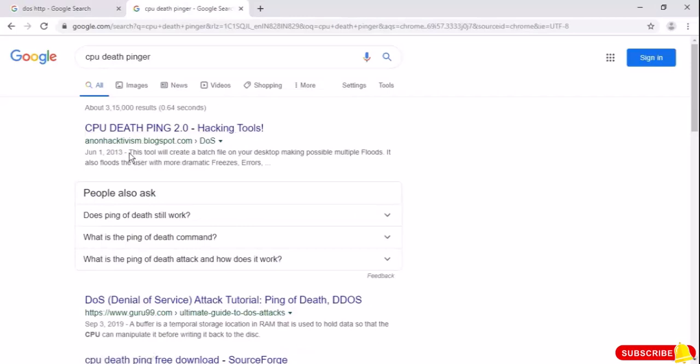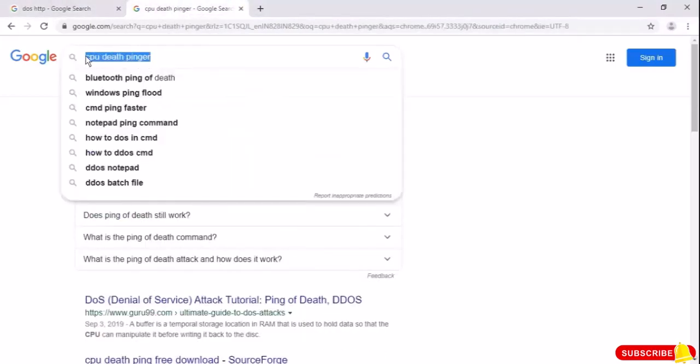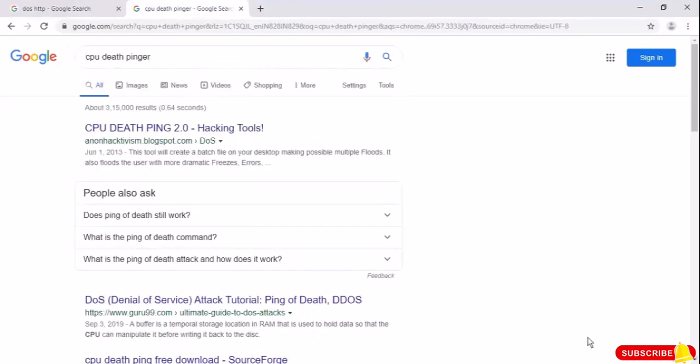It says this tool will create a batch file on your desktop, making multiple floods possible. It also floods the user with more dramatic freezes, errors, etc. Now, if you ask me personally which of these two tools I prefer, I will prefer CPU Death Pinger. Using these tools is a very easy process, as with any other tool. Just install it on your PC and it will ask you to enter the IP address of your target machine, or target website, and click on attack, right? That's how easy it is to use these kinds of tools.